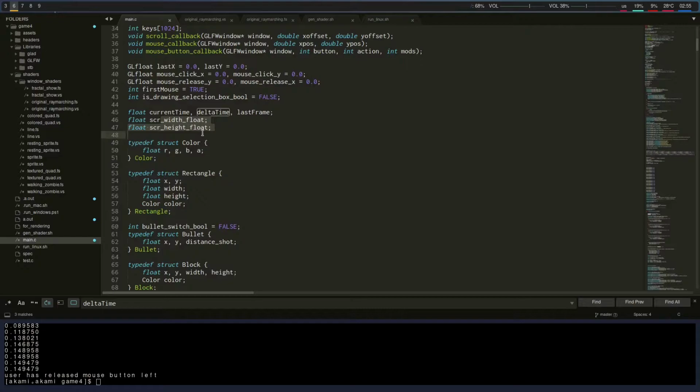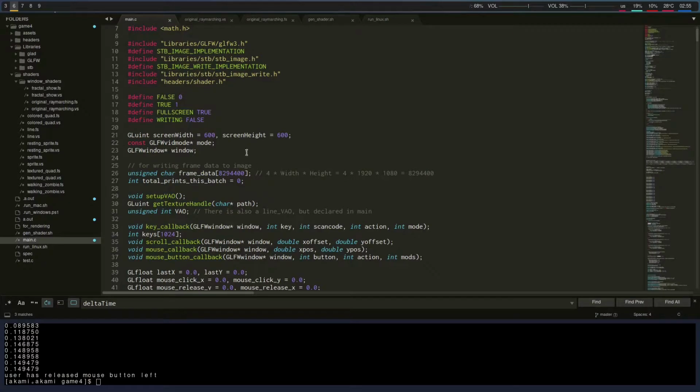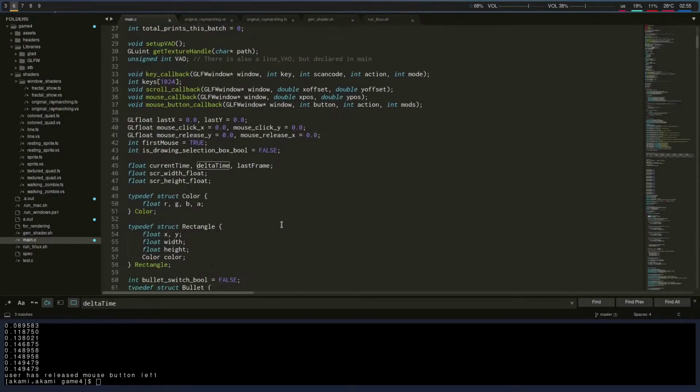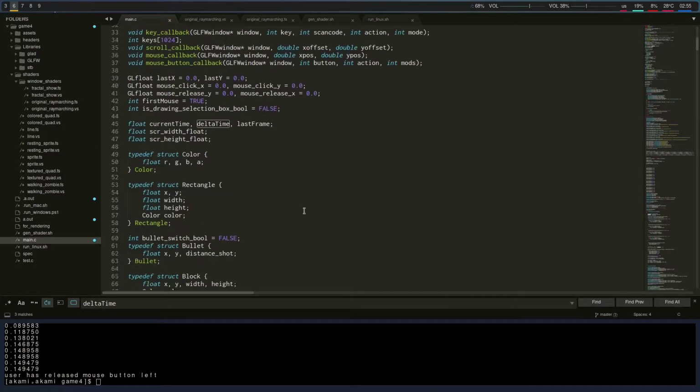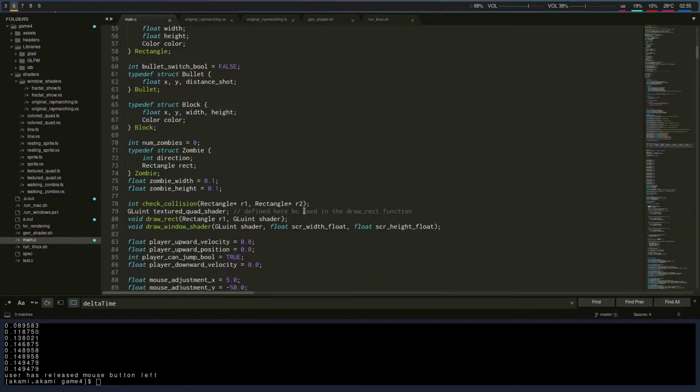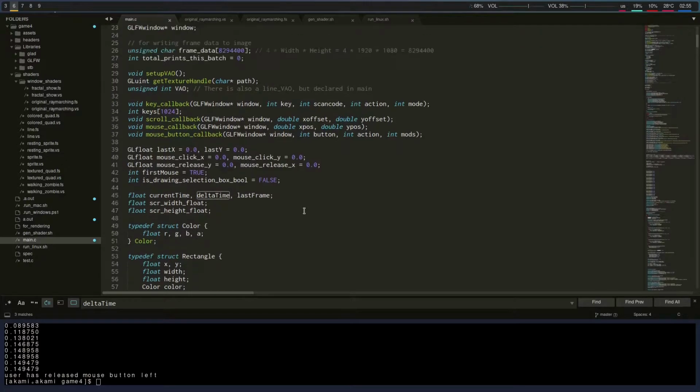So width and height, screen width and screen height, floats, okay, because what we had up here, these are ints, right? We pass these to GLFW, and sometimes we need them as floats. So I just did that rather than casting them all the time.